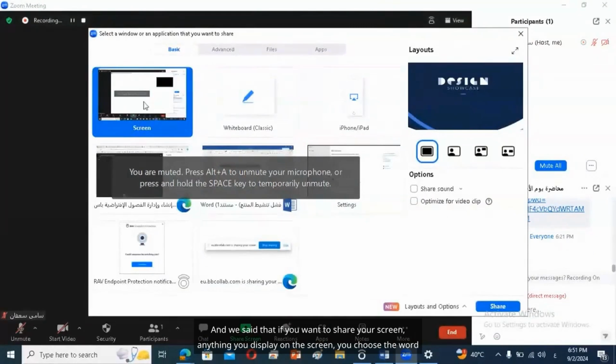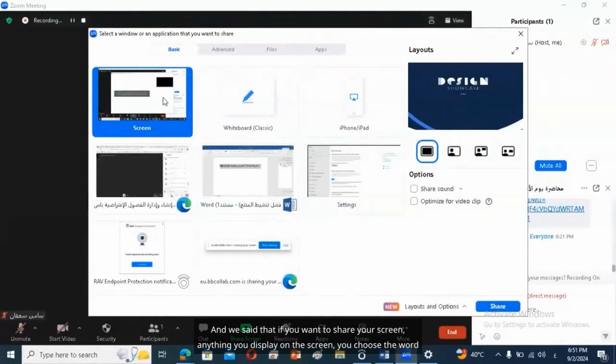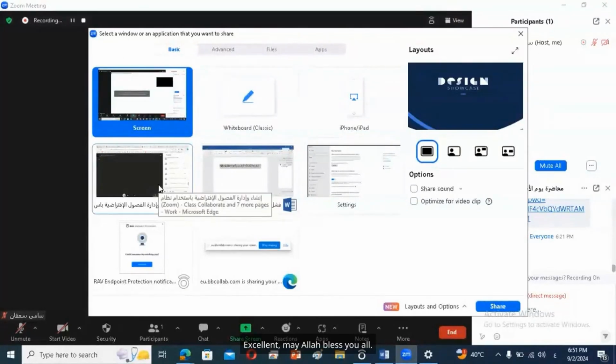And we said that if you want to share your screen, anything you display on the screen, you choose the word Screen. If you want to show a specific window only and don't want anyone to see anything else, you just click on that window. Is everyone with me? Excellent. May Allah bless you all.